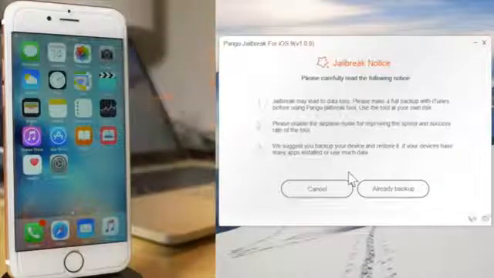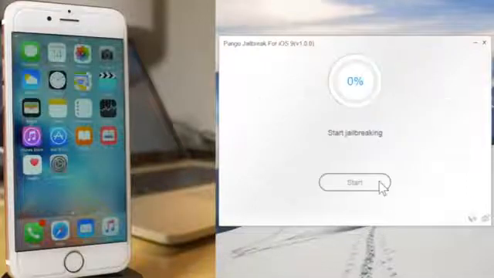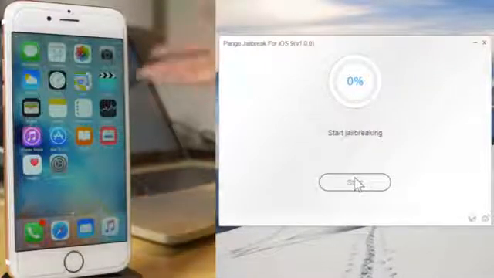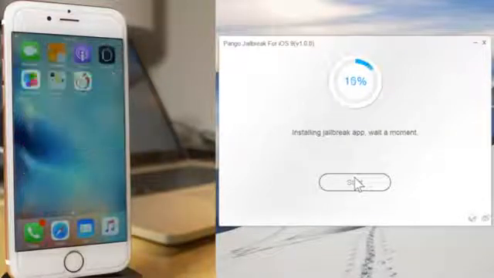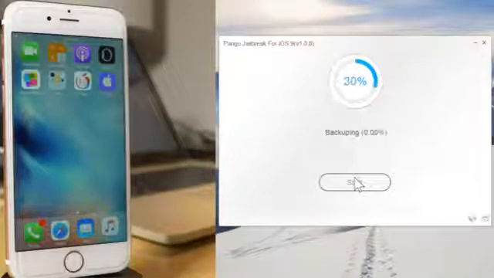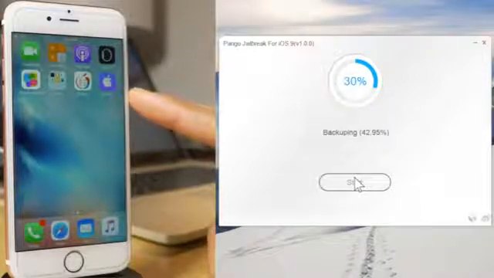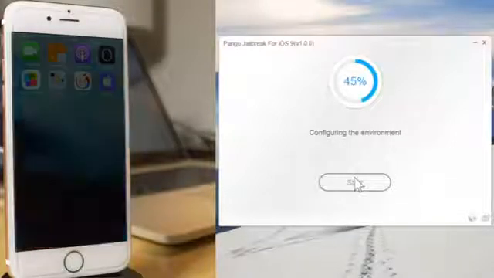It's going to give you a list of things to follow. We've already followed those. You want to click already backed up, because hopefully you have backed up your device, as I stated earlier. And once you do that, you're going to see where it starts the jailbreak. So the jailbreak process is already started. Notice the device here. You're going to see the Pangu tool appear on the screen with the WWDC app, which is kind of interesting.